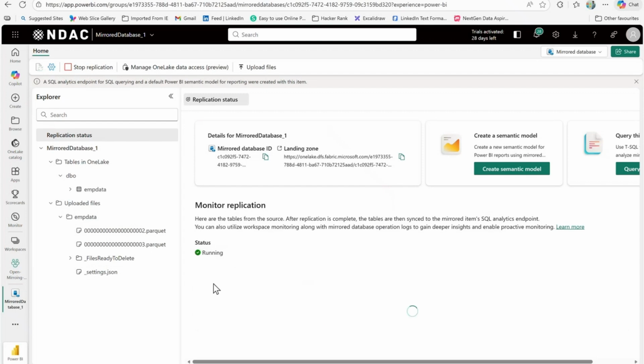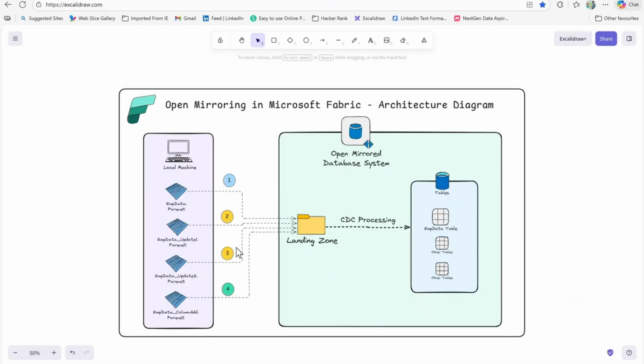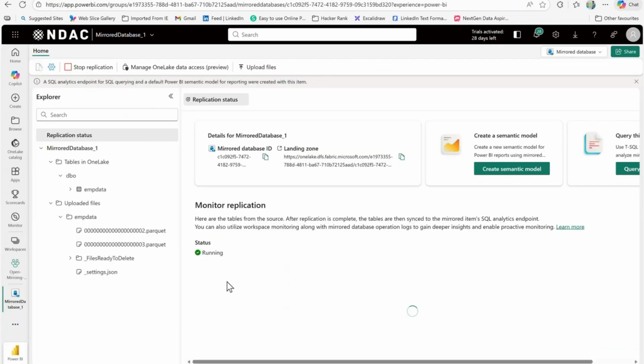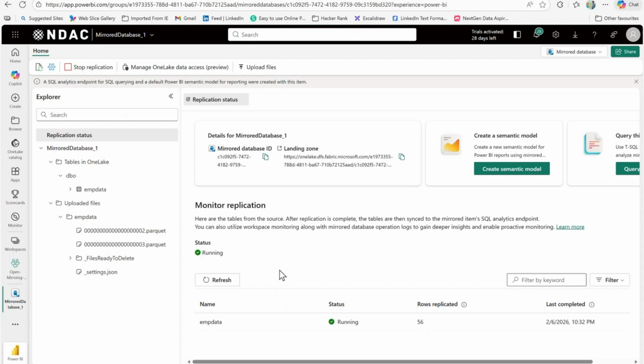Now let me refresh this. It is taking time. Now we are in the third step. We are using the update to file and doing this update to the landing zone. This is completed. We are on the third step. Now let me go here and refresh it. 56 rows. Okay, fine.